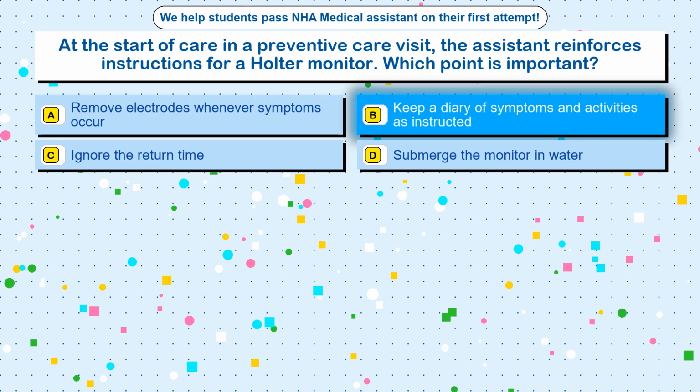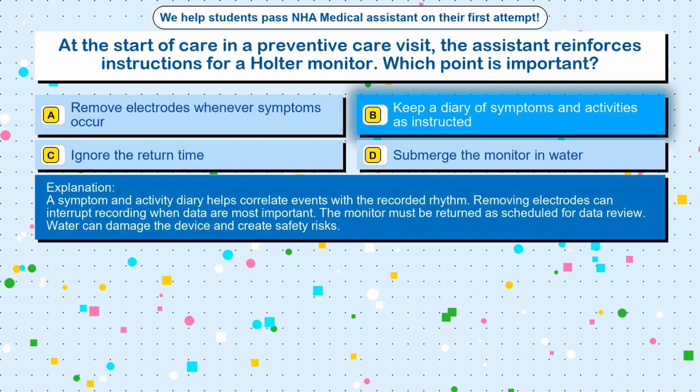Keep a diary of symptoms and activities as instructed. A symptom and activity diary helps correlate events with the recorded rhythm. Removing electrodes can interrupt recording when data are most important. The monitor must be returned as scheduled for data review. Water can damage the device and create safety risks.